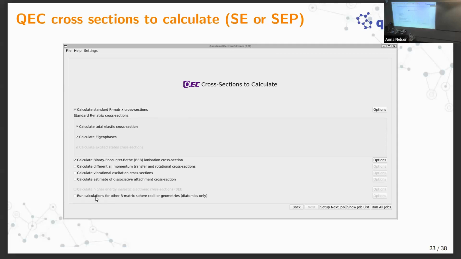You can run some convergence checks as well. There is a check for running calculations for different R matrix sphere geometry, so you want to check test convergence. So with the calculation with respect to different R matrix sizes, you can tick this box and enter different R matrix inner region radii and run two calculations. Another way to do that is actually to set up the next job.